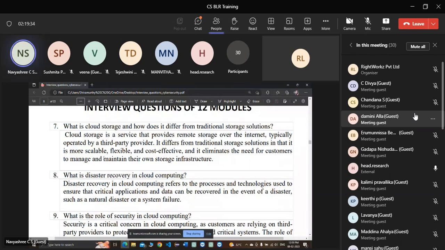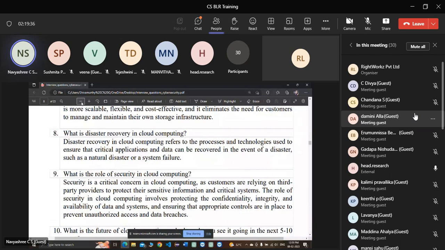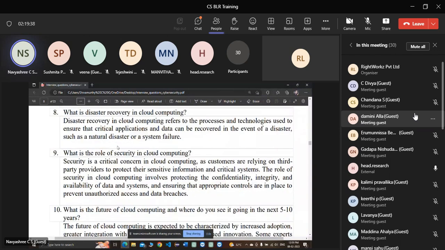What is disaster recovery in cloud computing? Disaster recovery in cloud computing refers to the process and technologies used to ensure that critical applications and data can be recovered in the event of a disaster, such as a natural disaster or a system failure.